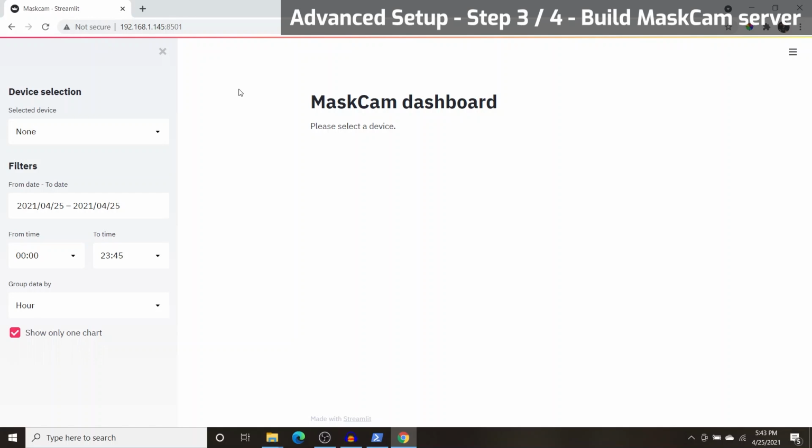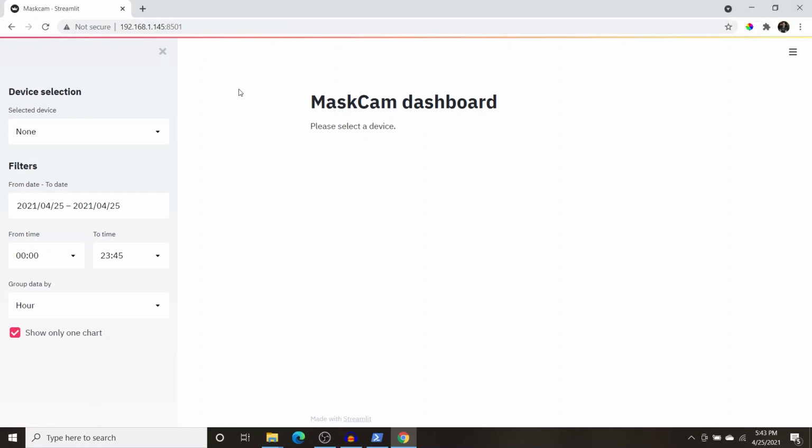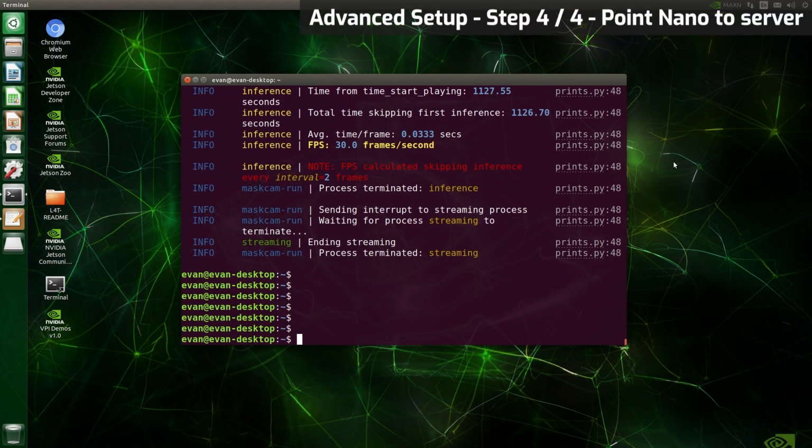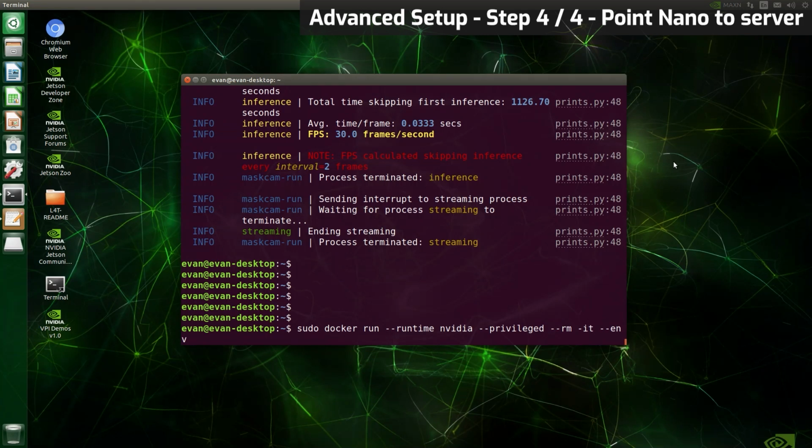Now that we've got the server running on our host computer, let's switch back to the Jetson Nano. We'll run our Mastcam container again, but this time we'll point it at our local web server so it knows where to send detection statistics. Run the Mastcam container again by issuing sudo docker run --runtime nvidia --privileged --rm -it, and then this time we're going to use some different environment variables. So we'll do --env MQTT_BROKER_IP, and then here we'll use the IP address of the computer that we just set the server up on.